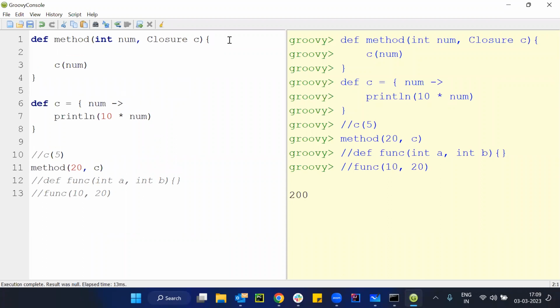Why should it be? Need not be related, right? Yeah, absolutely. So you can just go ahead and do num star star 2, which is for power, right? We are passing 20 here, so 20 to the power of 2 would be how much exactly? 400, right? Yeah. And then you can pass it to a closure.